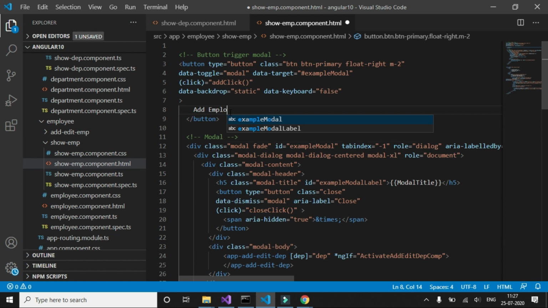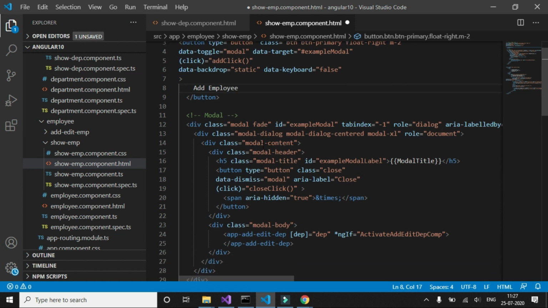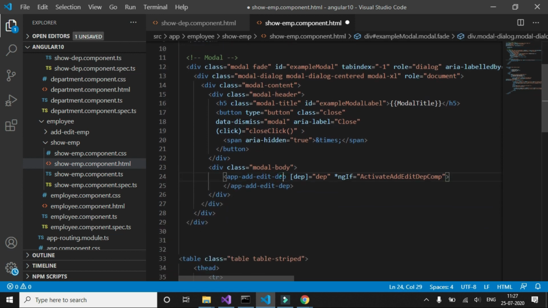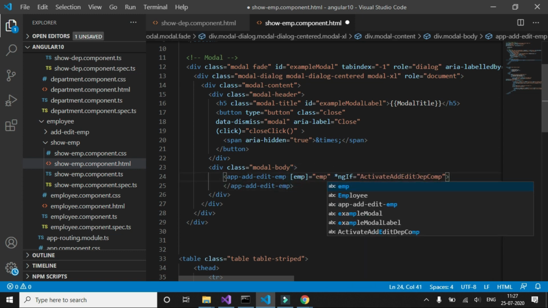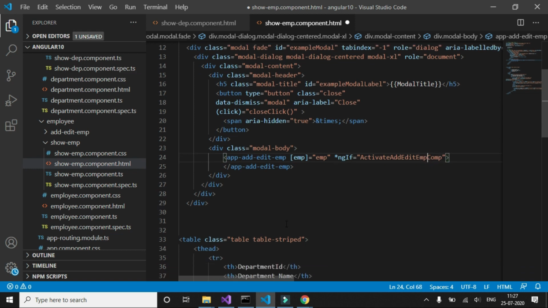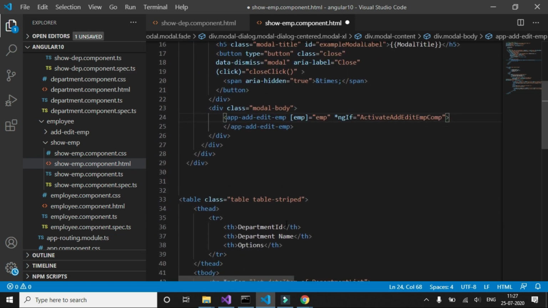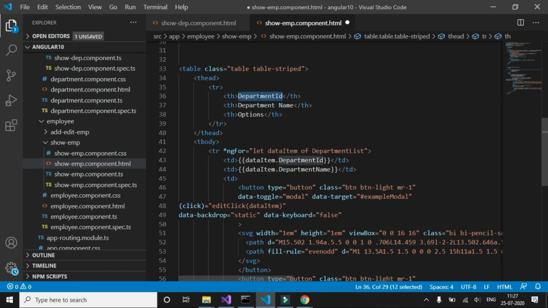Just change the department variable names to employee. Also, the add edit component will now point to employee add edit component. And we will have column names of employee table.